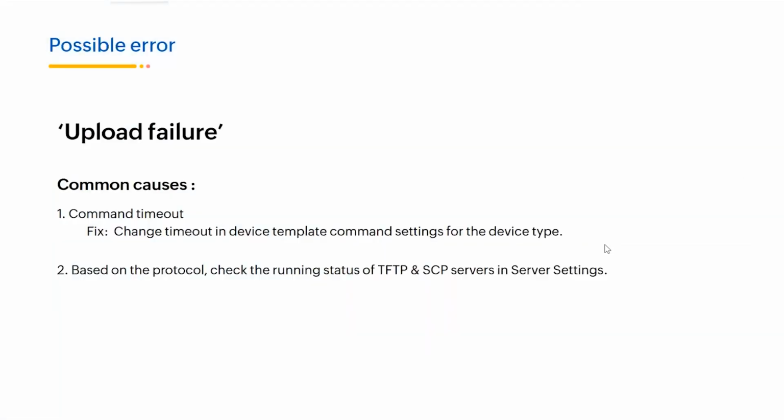So here's another example of an error that might occur during an upload failure. A common cause could be a command timeout. So you can check the timeout settings in the device template and try the upload again. Also, based on the protocol being used, you can ensure that the TFTP or SCP server is running correctly by verifying the server settings.